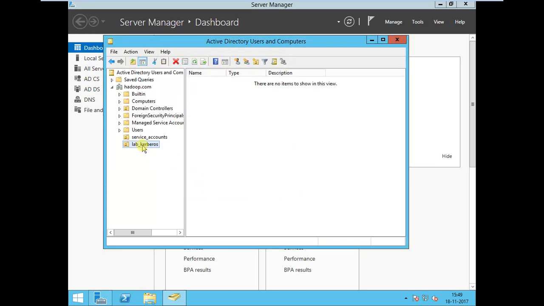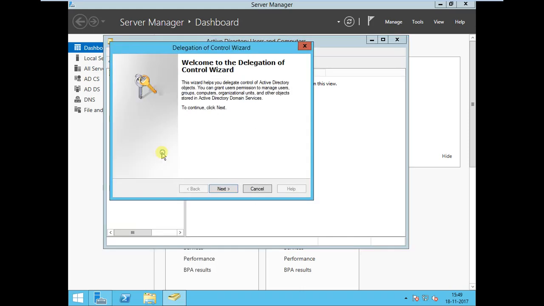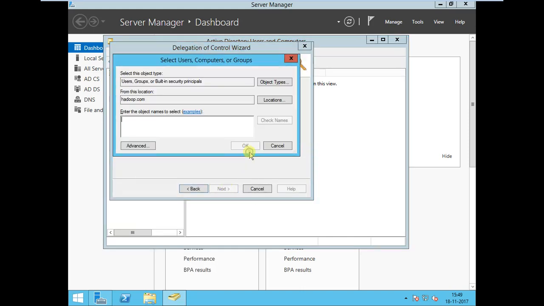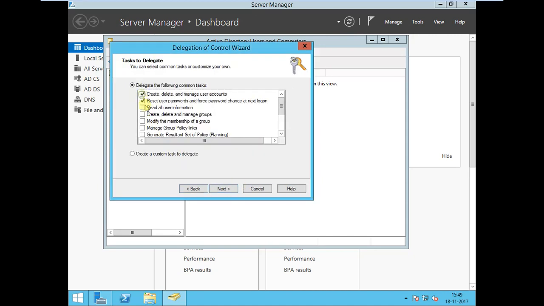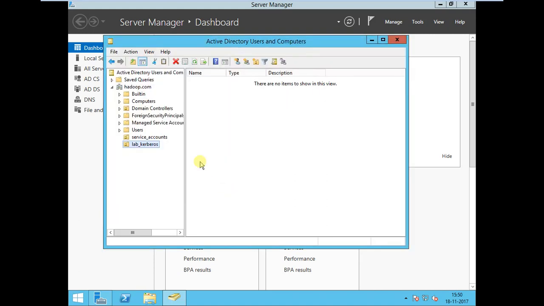This is the organization unit, and I'm giving this service account full access here. Right click, Delegate Control, then Add. Add that user, HDP admin. The permissions you need are to be able to create and read. I'm not very familiar with these permissions, so I'm giving full control in that organization unit to this particular user. That's it, and make a note of these values.